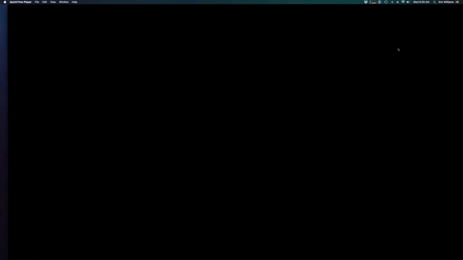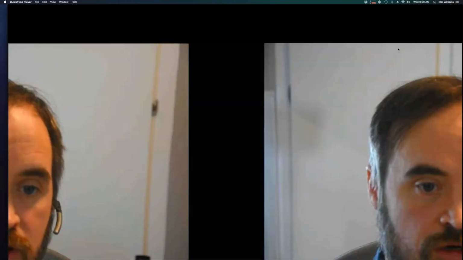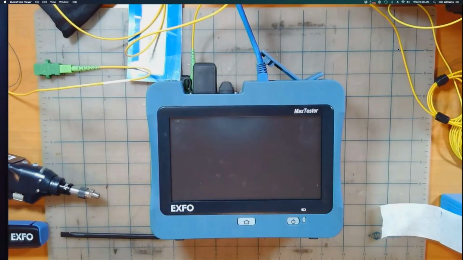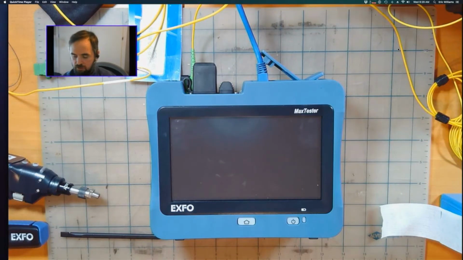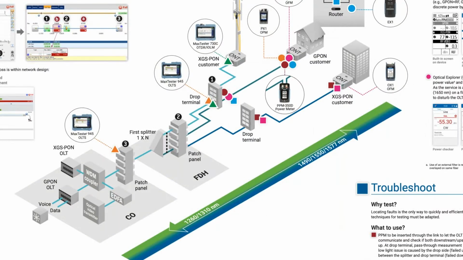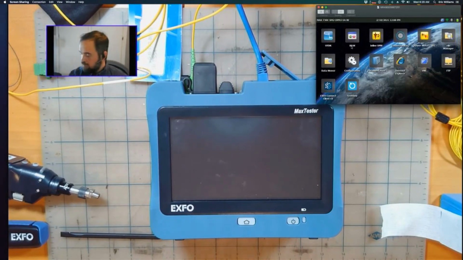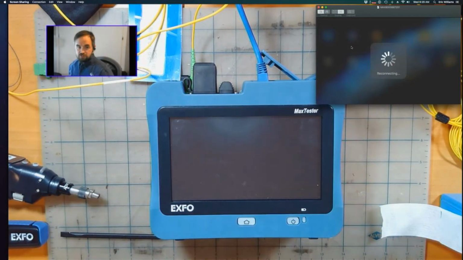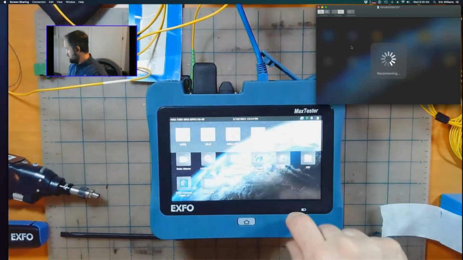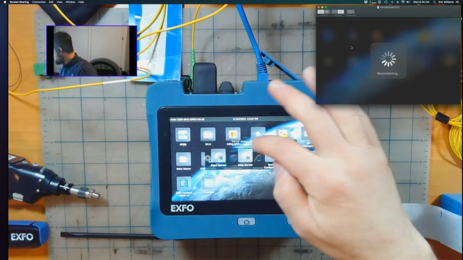So let me swap over. There we go. So, pardon me. So I've got my Max tester here, which shut down on me while I'm chatting with you guys.